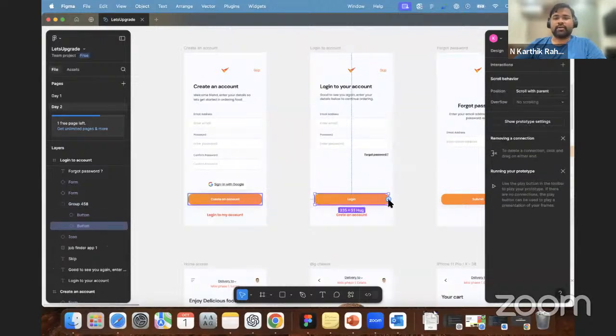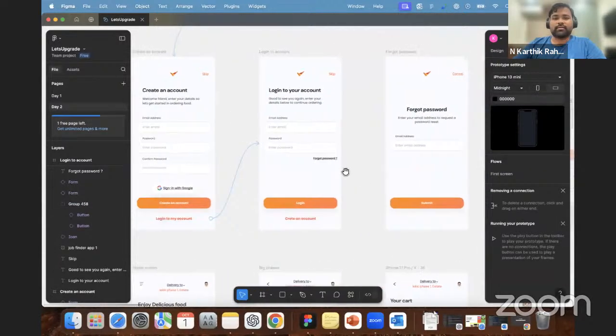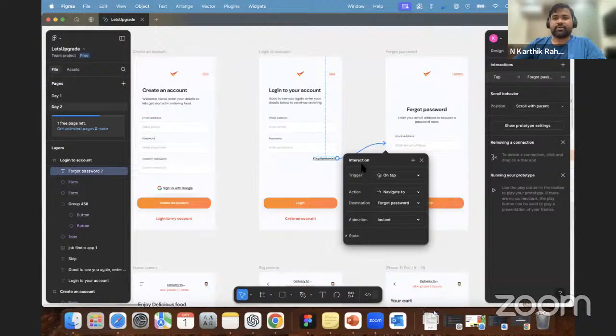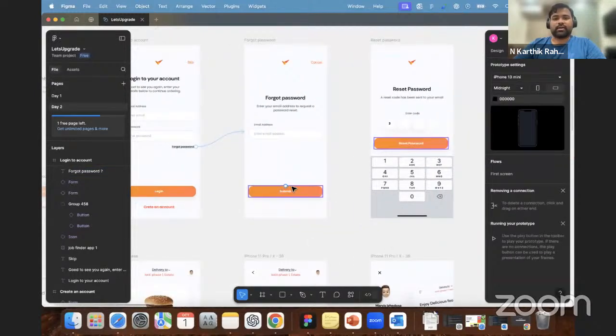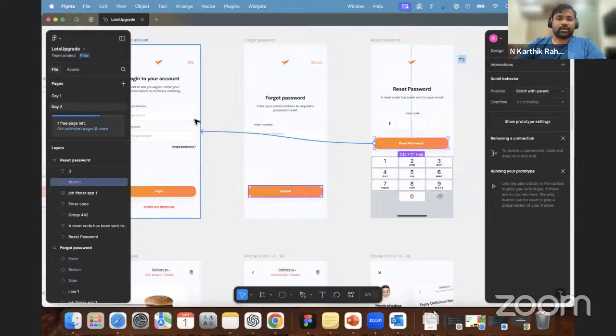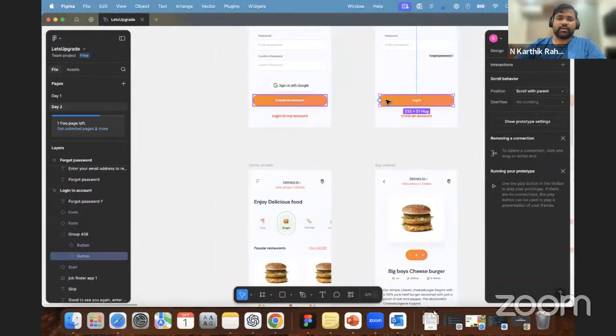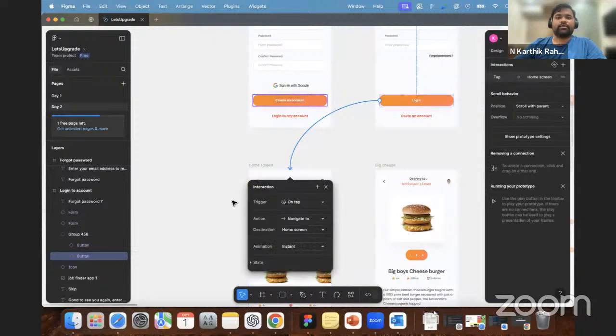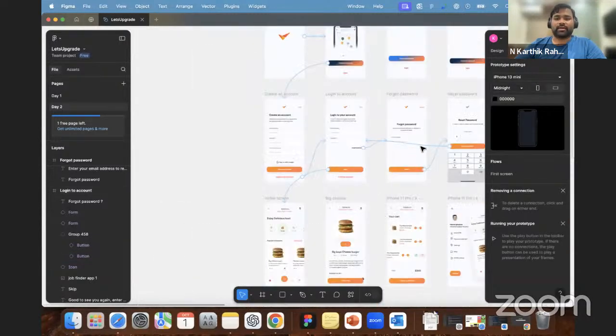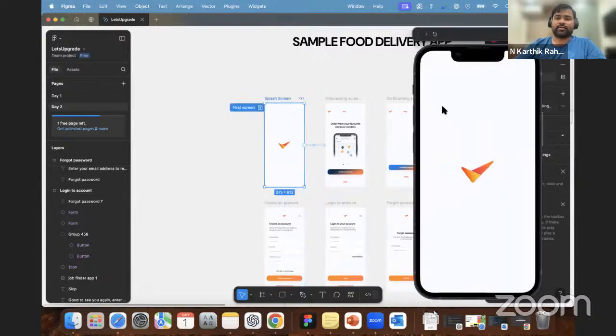Next, login. Let's do that quickly then. Forgot password. Let's add the forgot password link here, and submit and reset password to the login. That's it. I've added it and this is my login screen. Log into the main home screen. I've added all my connections here. Once you add the connections, you can just play to check it.